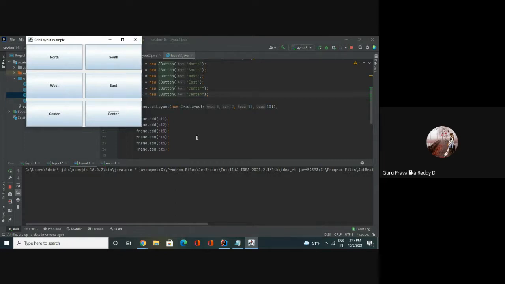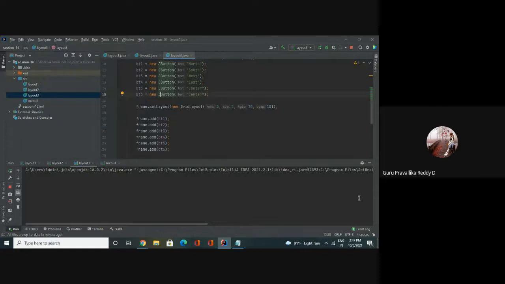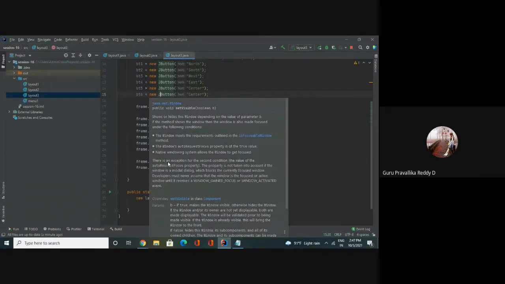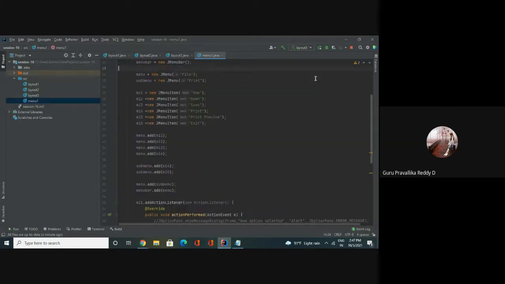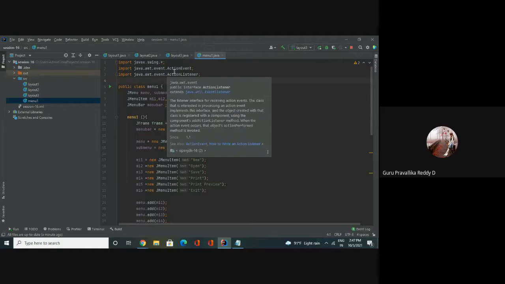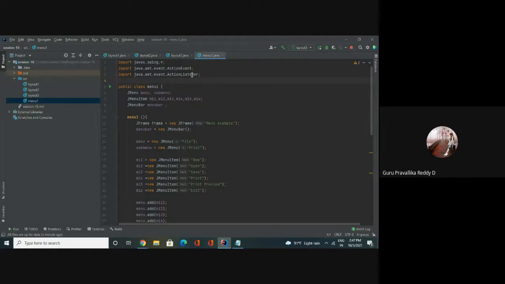So now we go to menu. I already showed you the menu bar, and the menu item will be like that. Now let me show you the example. Import javax.swing, import java.awt.event.ActionEvent. When you give action event, then only the button responds to you. I mean, if you press a key like save or print, then it gives you a return answer like alert boxes and alert information. It gives this only when you add an action listener event.